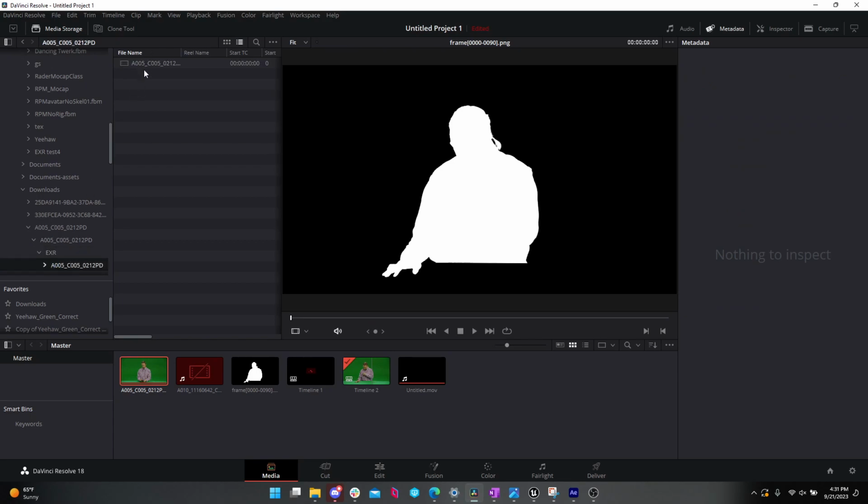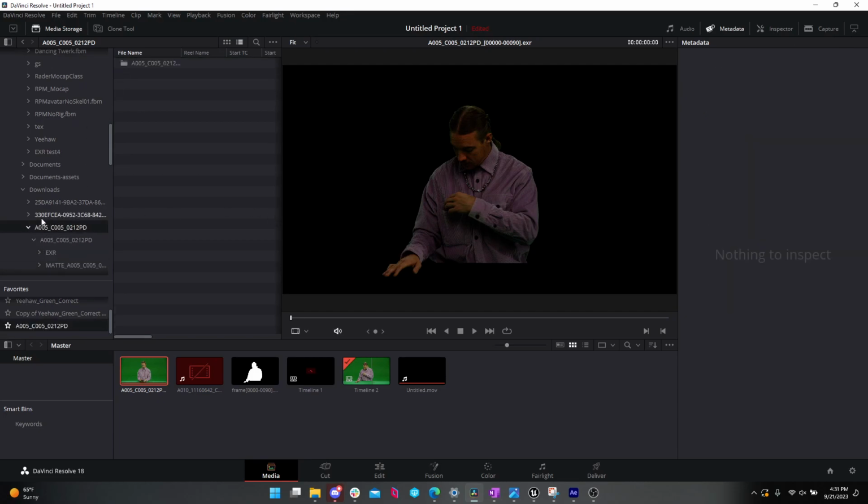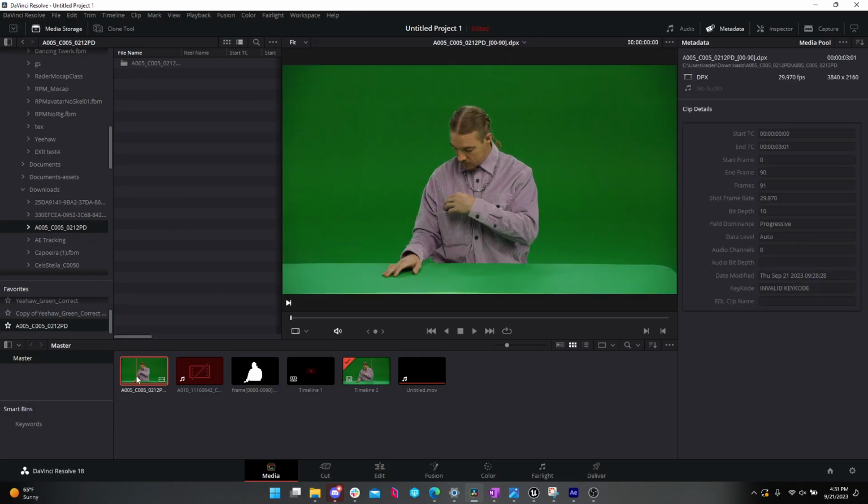I also already rendered some EXRs here for you. You can see the color's weird though. But what I want to show you is just this. All right, so he's just taking his phone out of his pocket.